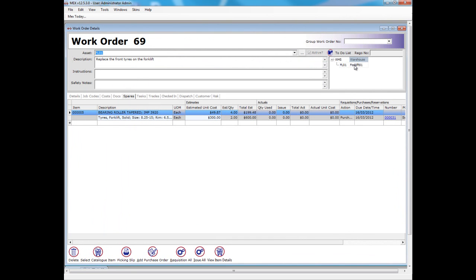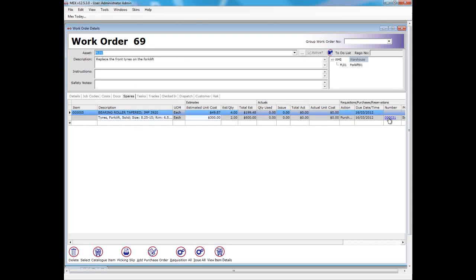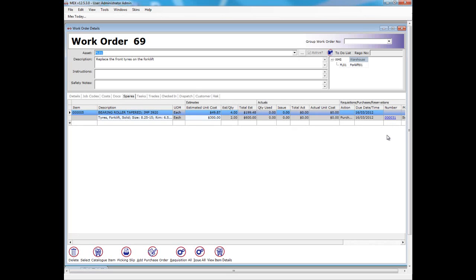Because I'm purchasing directly to the job, the tyres have been added to the work order as an estimate cost, and I have a hyperlink to the purchase order that they've been ordered on. When the goods are received from the supplier, it will go from being an estimated cost to an actual cost, and when the supplier's invoice arrives, it may update the cost of those tyres.